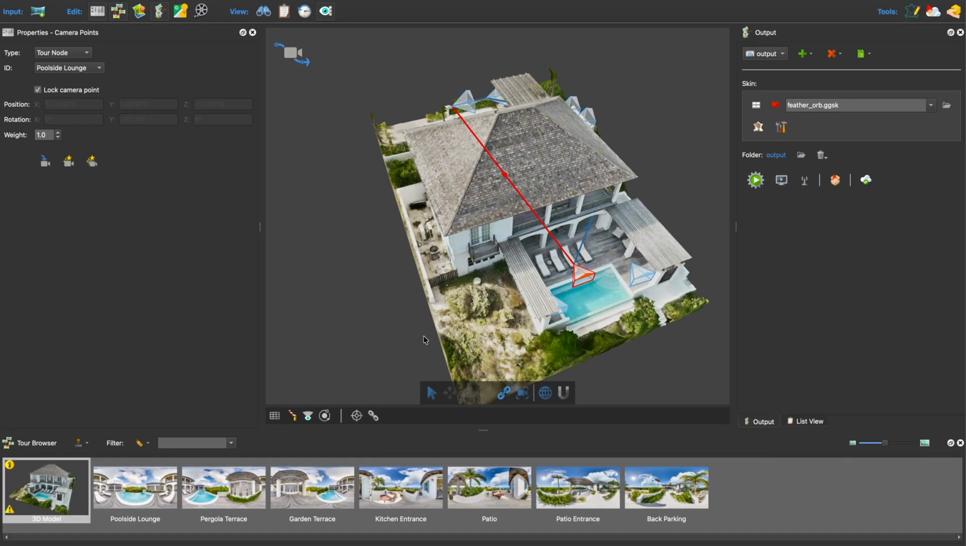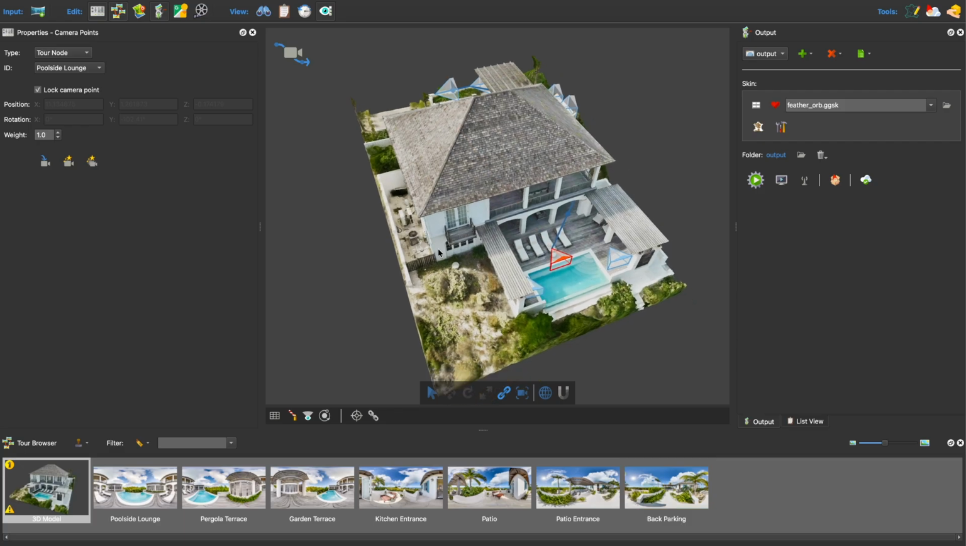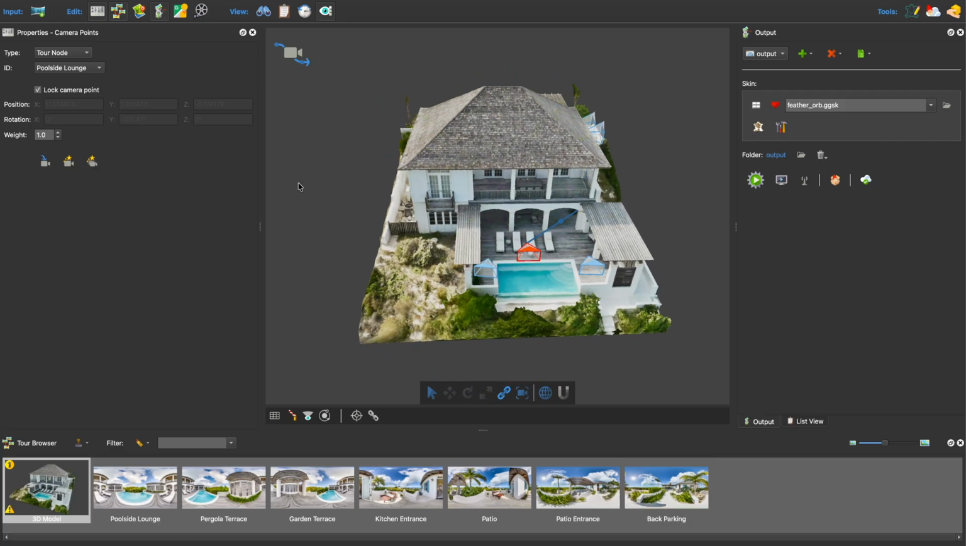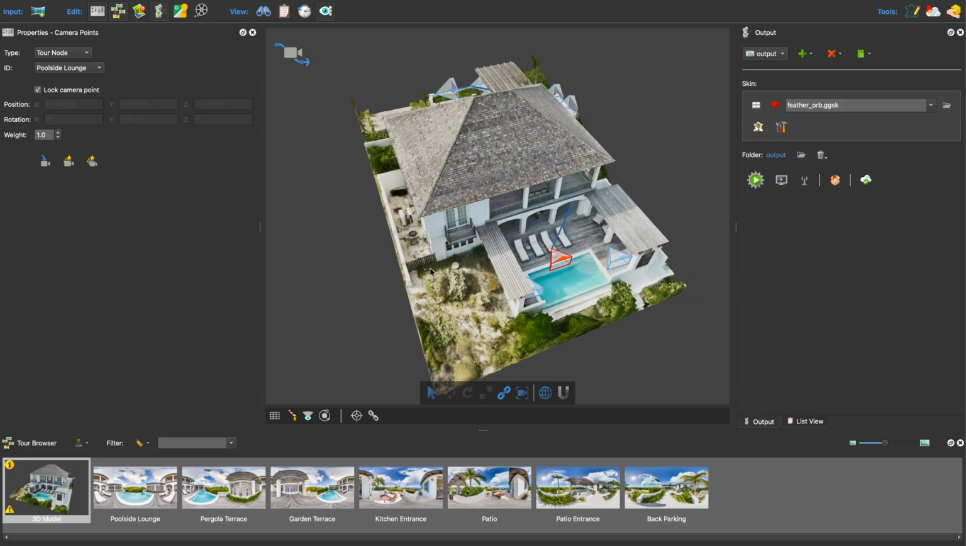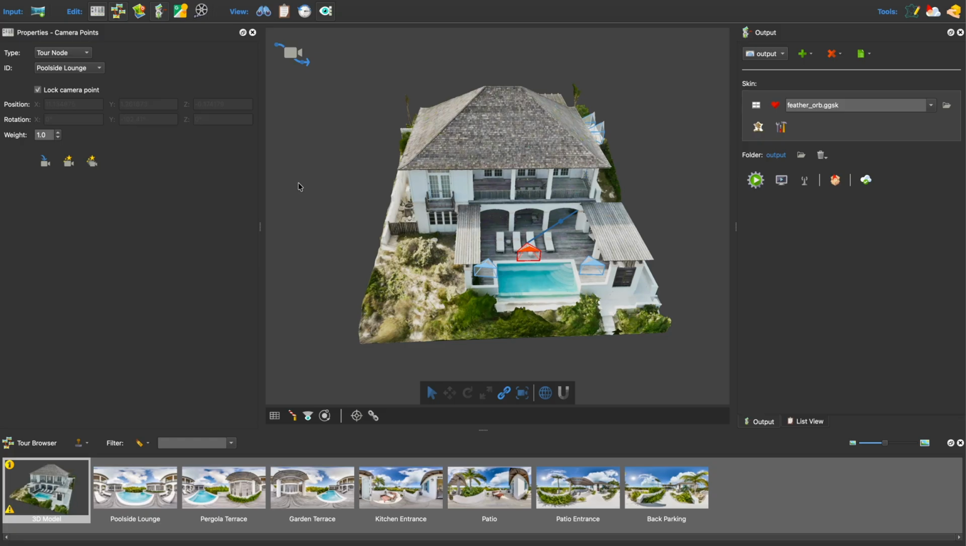So here are a few useful link mode shortcuts. To delete a connection from the active camera point, Option click it on macOS or Alt click it on Windows. And you can also select the connection itself and just hit delete. To move to another camera point without creating a connection, Command click it on macOS or Control click it on Windows. And this lets you change the active point while remaining in link mode.